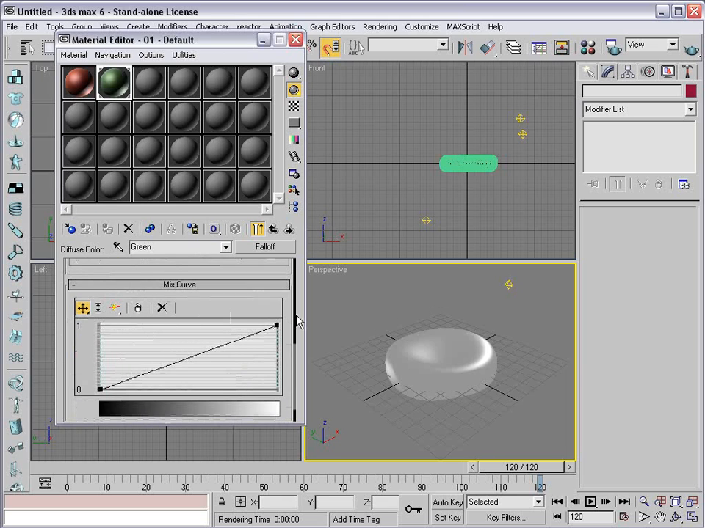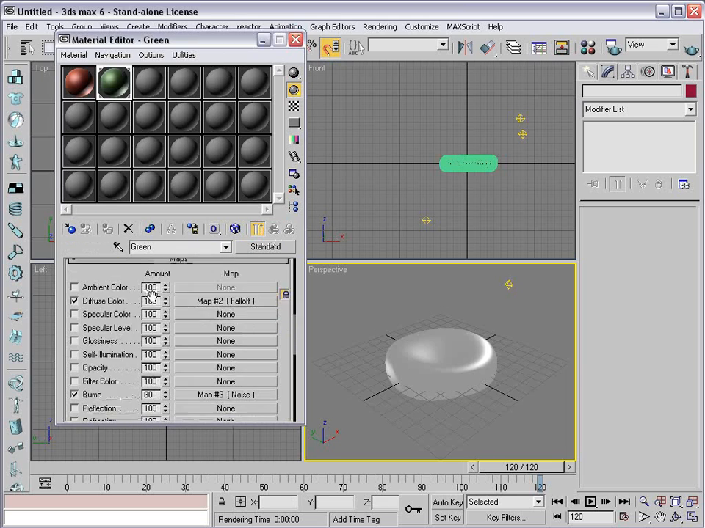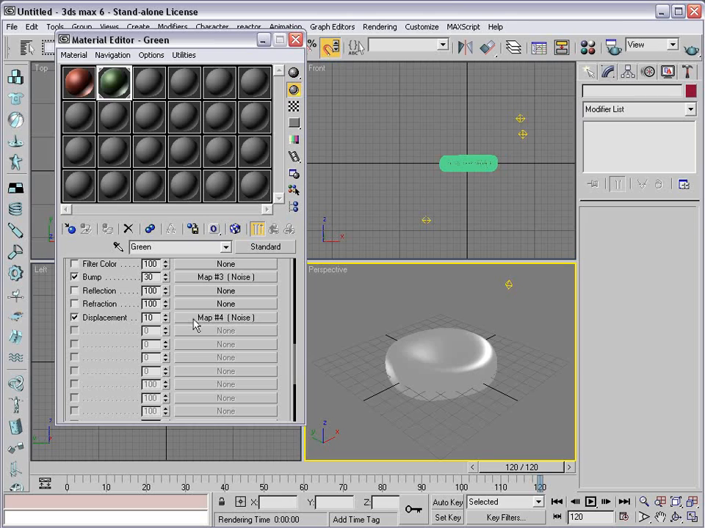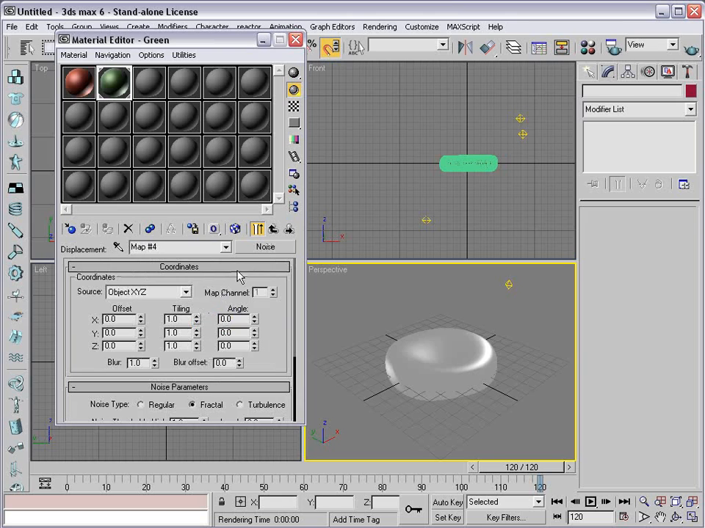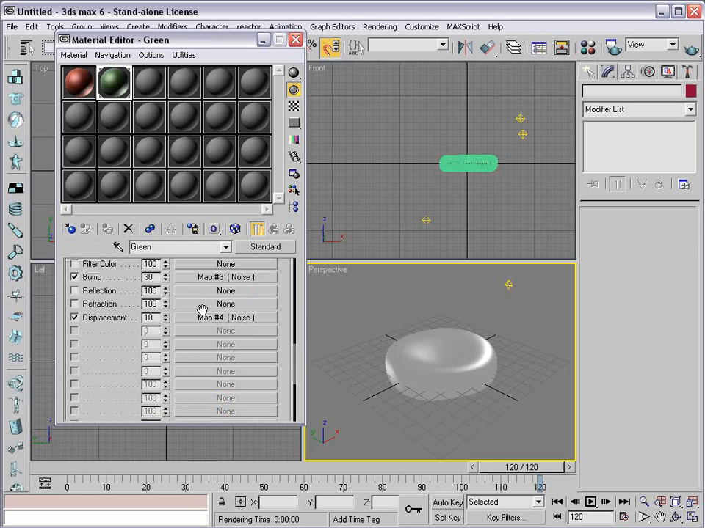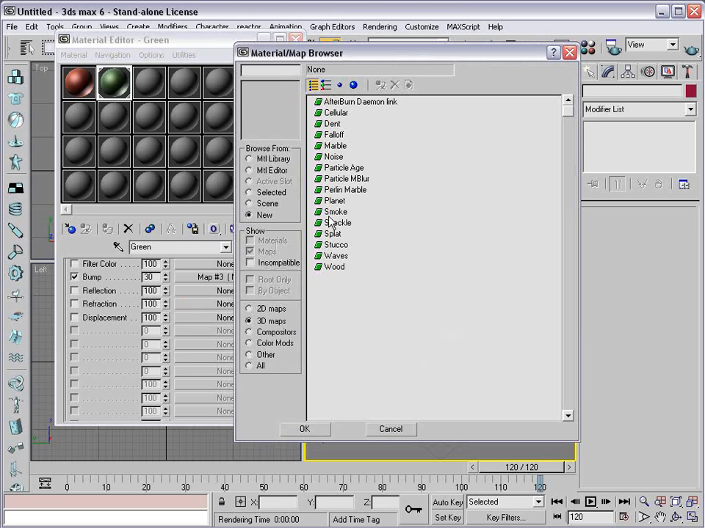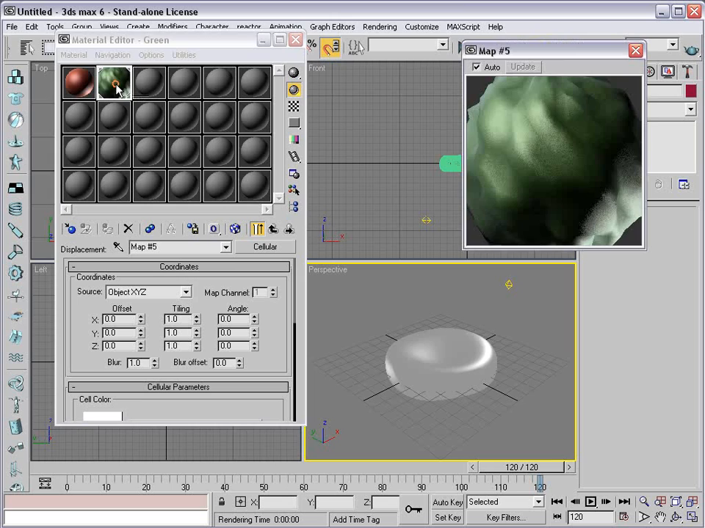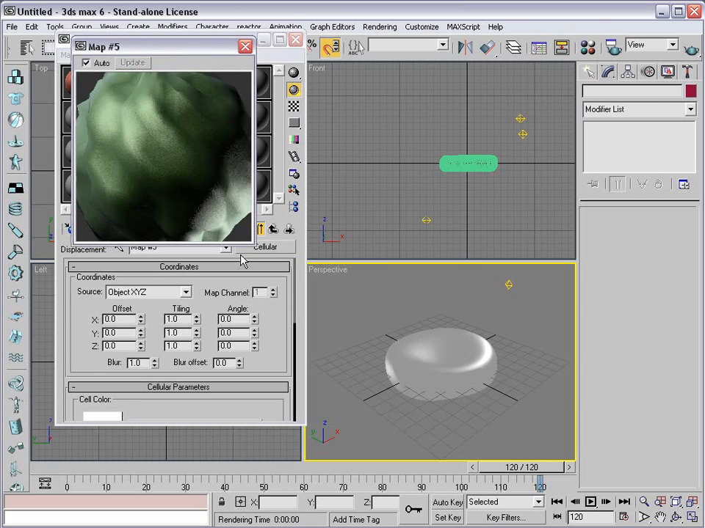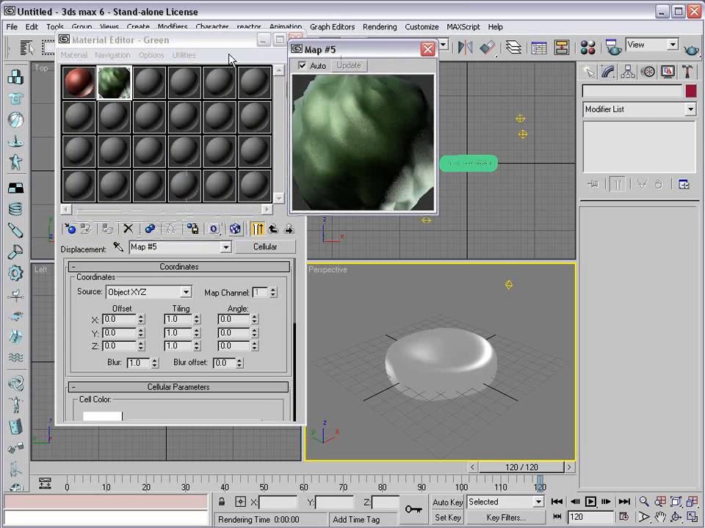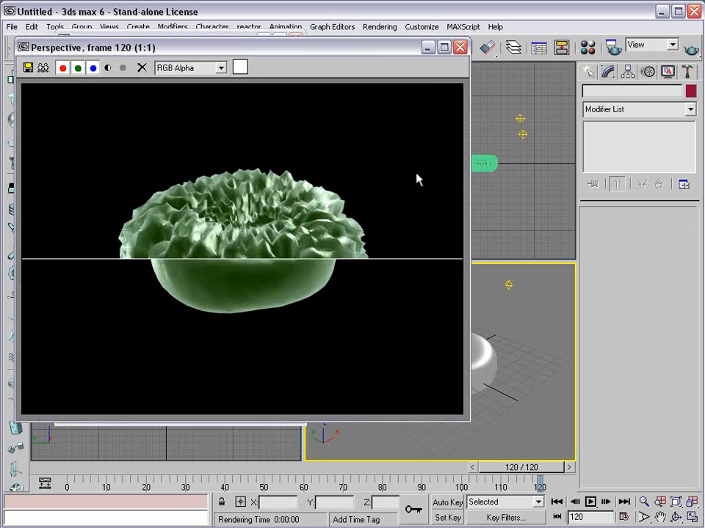And let's move down and we'll go to the displacement map. And instead of a noise map, we're going to click on it and we're going to click here to change the type. You can also delete it just by dragging a none map to it and it'll just remove it. But we're going to click and we're going to add a cellular map. And this is a pretty interesting type of material. Just kind of add some really weird noise. And go ahead and render that out.